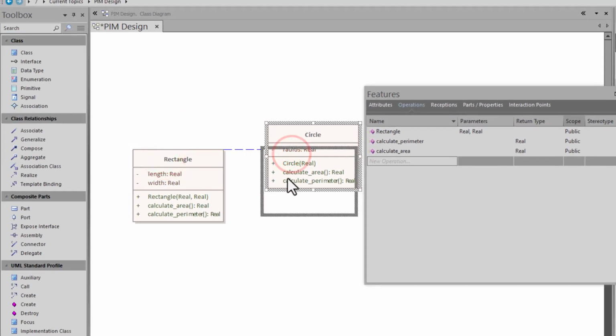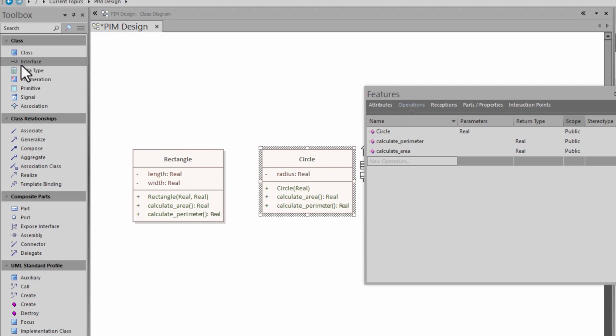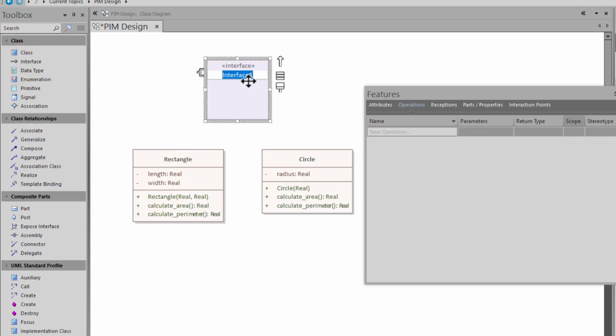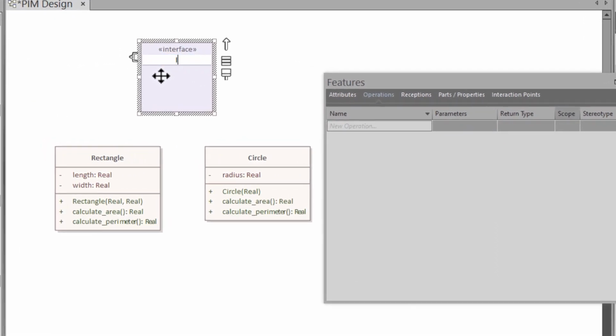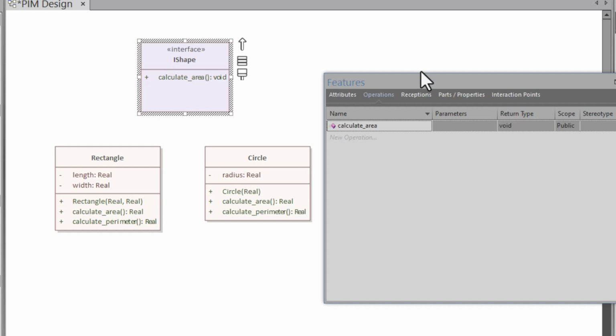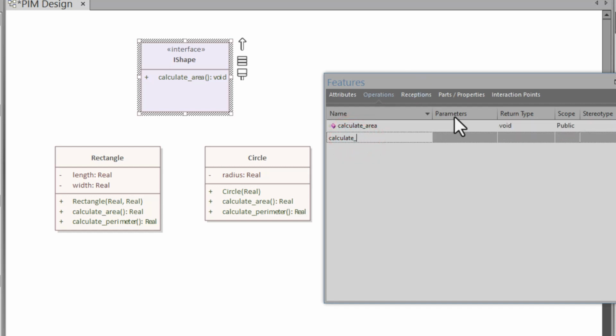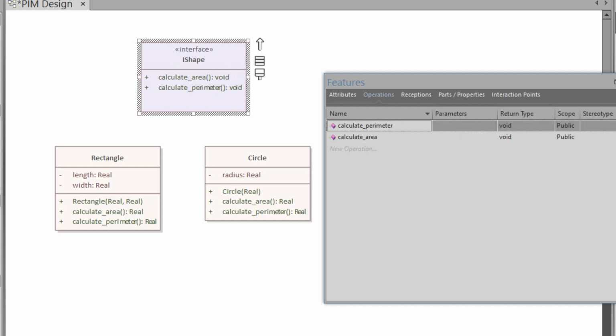But we need an interface. So we're going to bring in an interface for both of these. And we're just going to call it I as interface shape. All right, we're going to use that naming convention. And let's go ahead and call out our operations. The first one is, do I still have that? Yes, I do. Calculate underscore area, and then calculate underscore perimeter. All right. And again, I'm hoping I'm not fat fingering those.